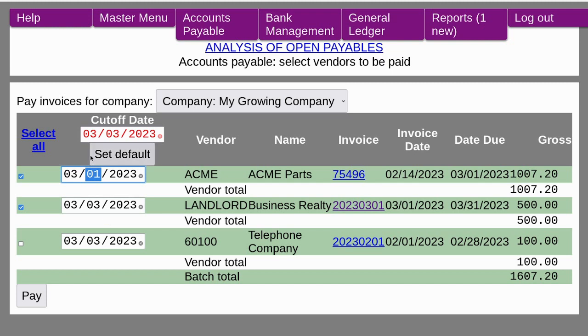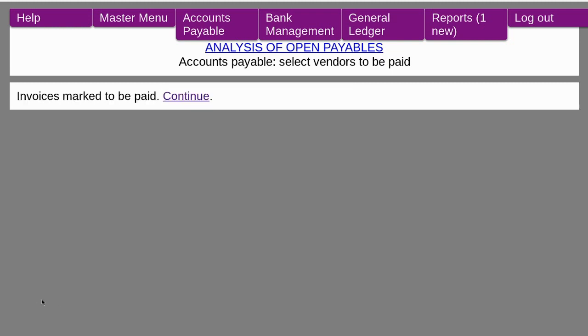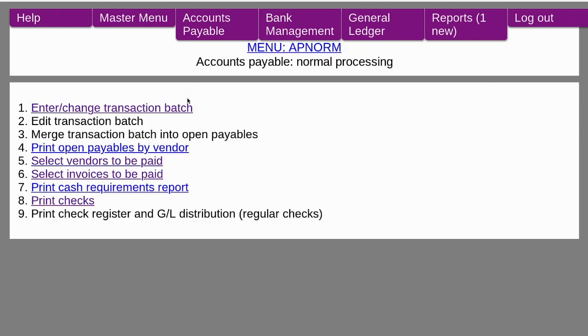So then when we're done selecting the vendors that we want to pay and the cutoff date of invoices to pay, we would just hit the pay button. And they're marked to be paid. We'll hit continue. The second way to select invoices to be paid is to choose option 6, select invoices to be paid.